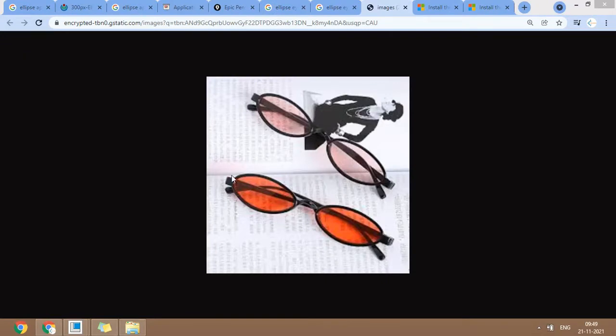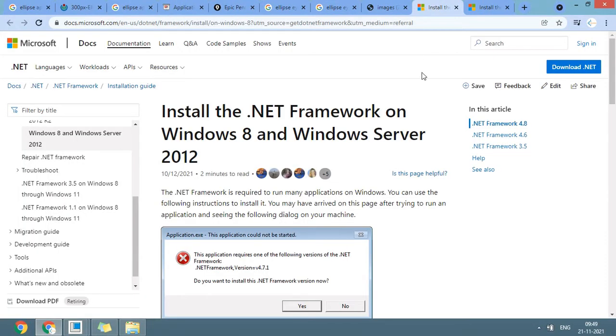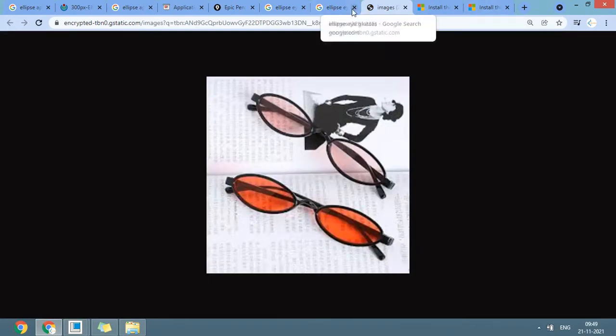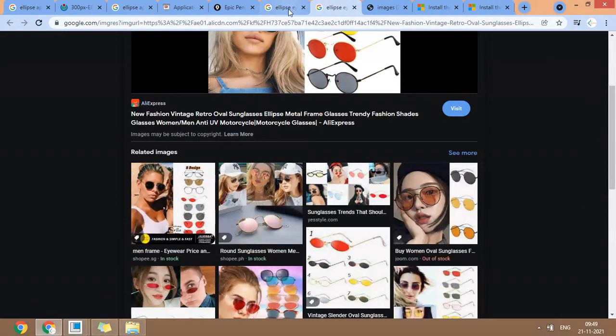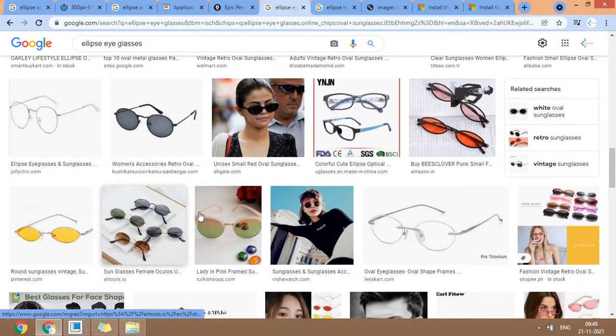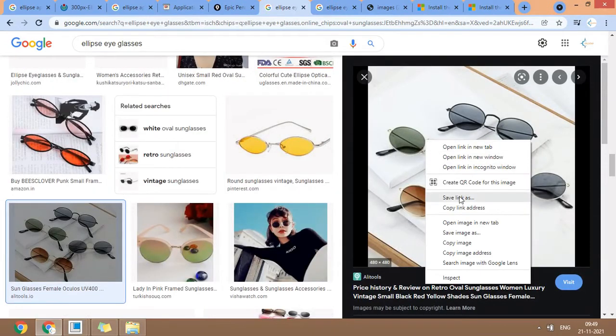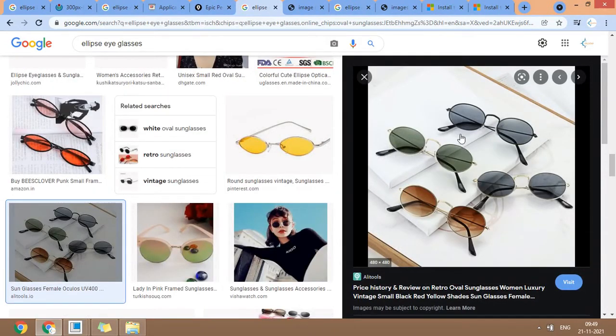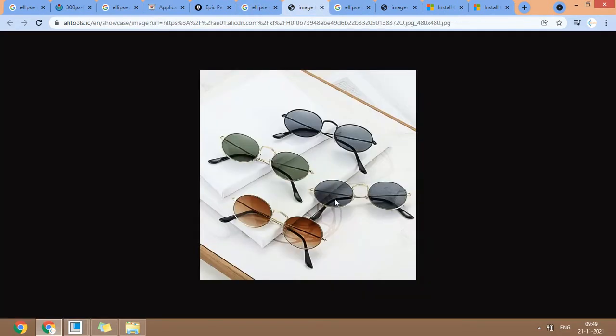Friends, I can show you some live examples of ellipses. Our eyeglasses are made like this ellipse shape, and some of the ellipse shape glasses are shown here. These glasses are also ellipse shaped. The major axis is the maximum distance and the minor axis is the short distance.